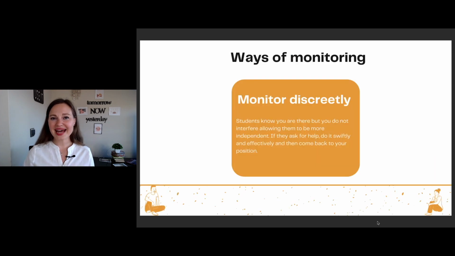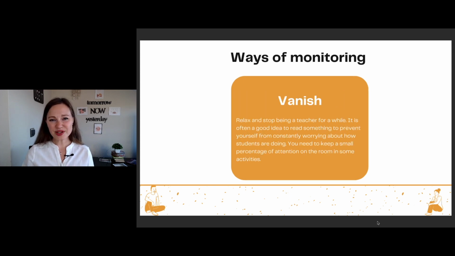And now let's have a look at different ways of monitoring. The first one is monitoring discreetly, which means students know you are in the classroom, but you don't intervene and you don't interrupt them. You can swiftly help them in case it is necessary. However, then come back to your place and do not help them anymore. Another way of monitoring is vanishing. Vanishing stands for itself and you understand that you disappear. It means that you relax and stop being a teacher for a while.